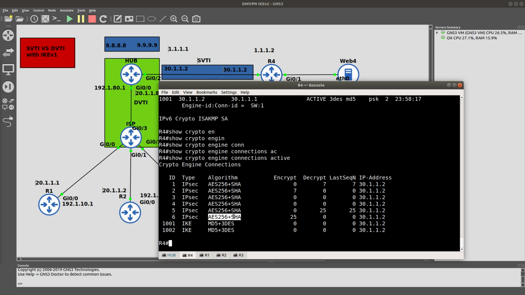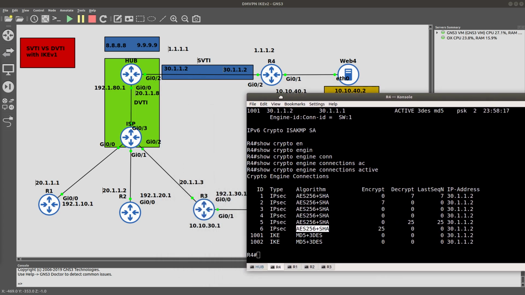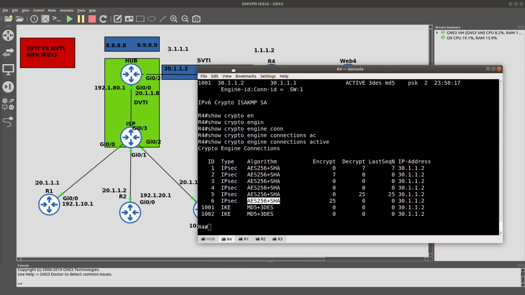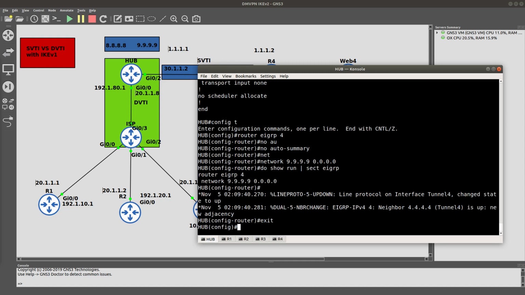All right, so this is it for this SVTI configuration. And like I said, for SVTI, if you're going to configure another connection, you have to have another interface. But for DVTI that we're going to configure next, you are able to only use one interface and have multiple routers connected to it. So since we are done with router 4, let's go ahead and put it all the way at the end. And let's go ahead and configure DVTI.